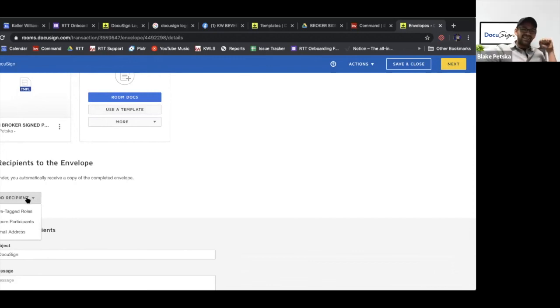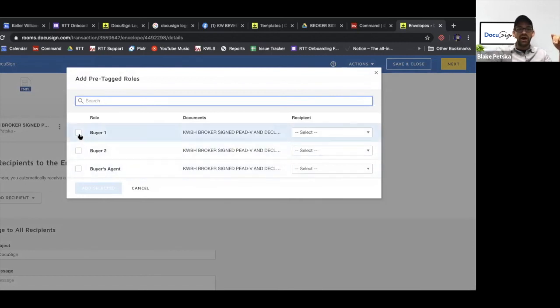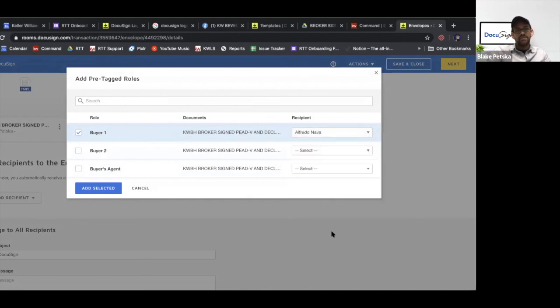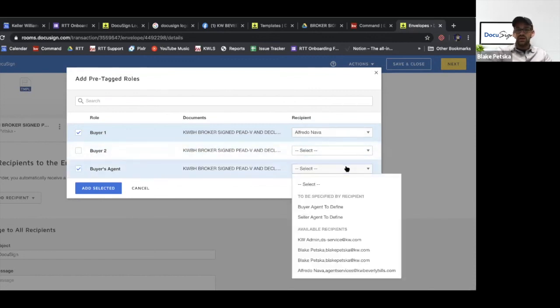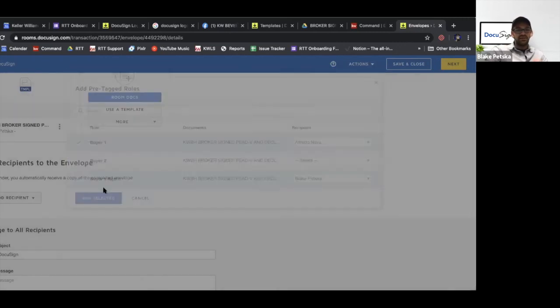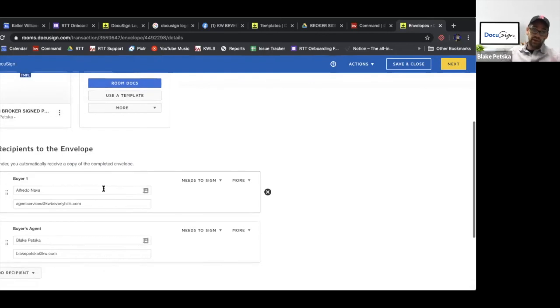I'm glad. And so we're going to add recipients, and we're going to use these pre-tagged roles. And so that's what's going to kind of reference back to this. So if we're using that template, we're going to mark our buyer 1, and then we select who that is. All right. So we actually see, since we have that opportunity connected to our contacts, it pulled in Alfredo's email already. So I can select that. If we had another buyer, we can pull them in here, or I just do buyer's agent and then select myself. All right, Blake Petska. All right, add selected. Boom, now we got them queued up.